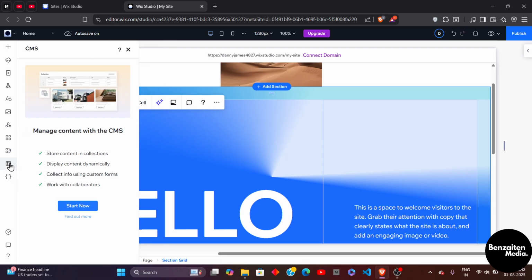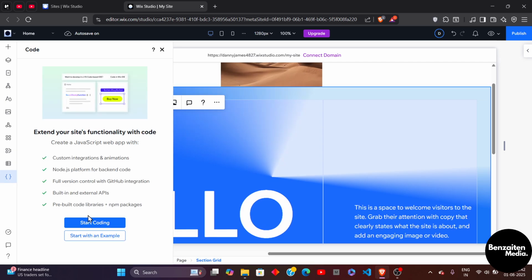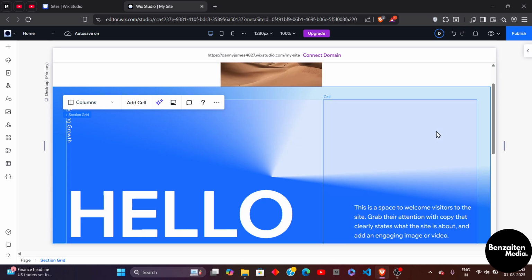When you click on the CMS, you can also manage your content with CMS, and you can just simply start now and start integrating it on your website. And when you click on this code from here, you can just simply click on the start coding, and then you can just embed your custom code, and then this will appear in your website. And when you are done setting all of your website, on the right side you can just simply click on this publish button. So this is how you can create a blank tutorial website from scratch from Wix.